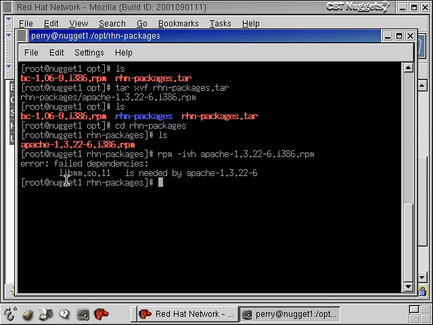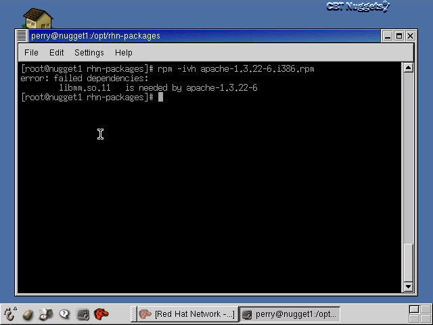There's this library, libmm.so.11, that is needed by Apache 1.3.22-6. So now let's try and satisfy this dependency. Our goal here is to find this libmm.so.11 library, and if we get that library installed on our computer, then we'll be able to install Apache.